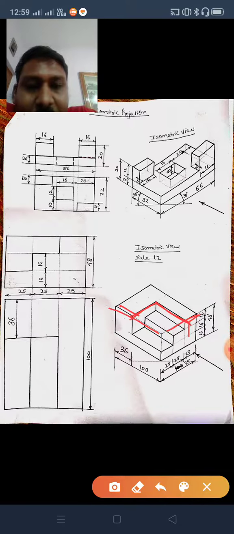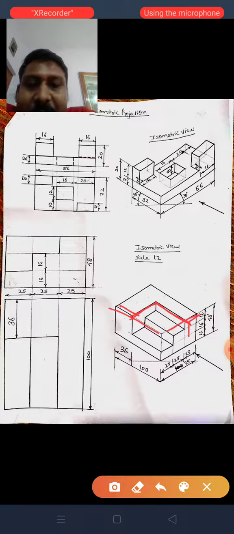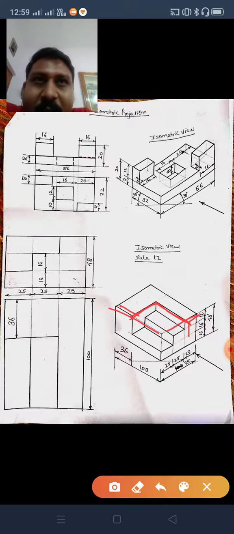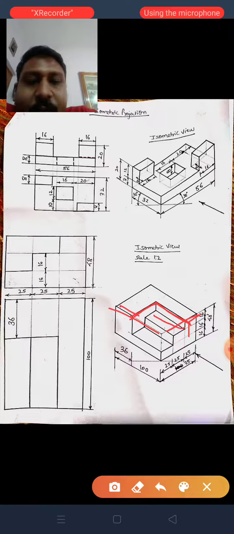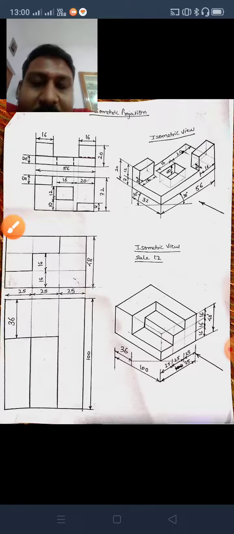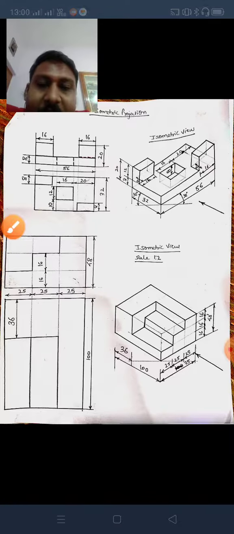This is 16, you have already drawn, and the length is 100 minus 36. Okay, you just do 100 minus 36, that means 64. So from here draw 64, from here draw 64, from here draw 64, and produce it parallel likewise. You will get this diagram. Now you just have to darken the things, nothing else. Okay, it is a very simple question.